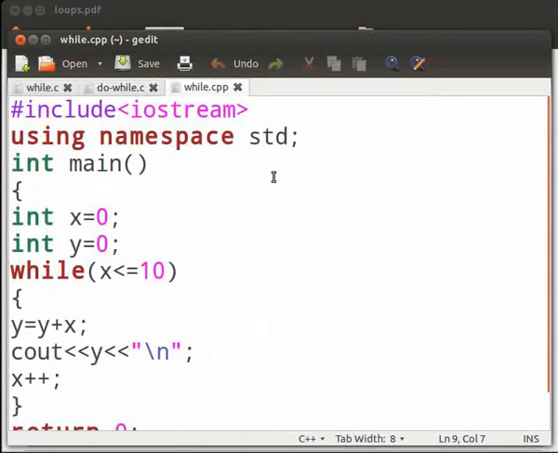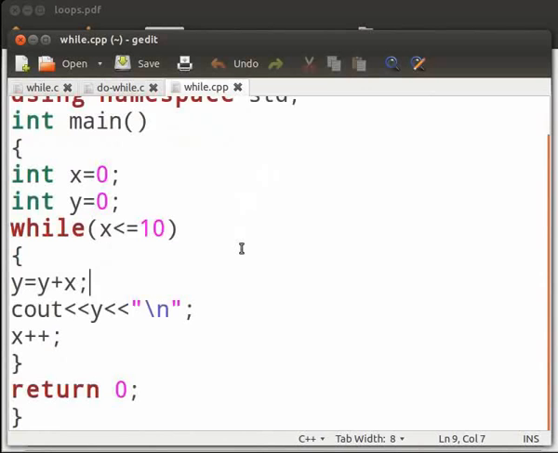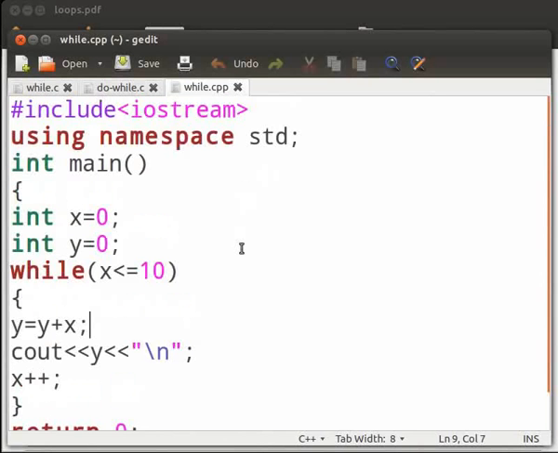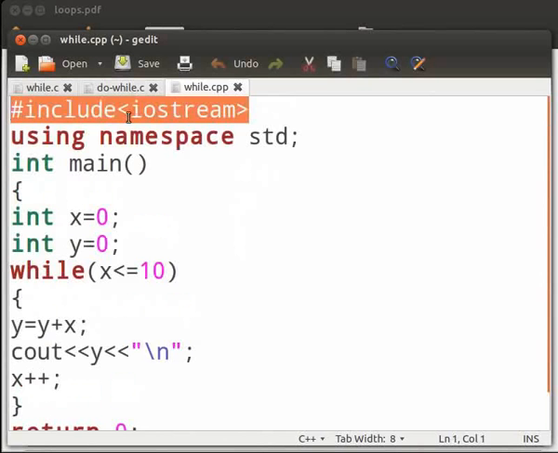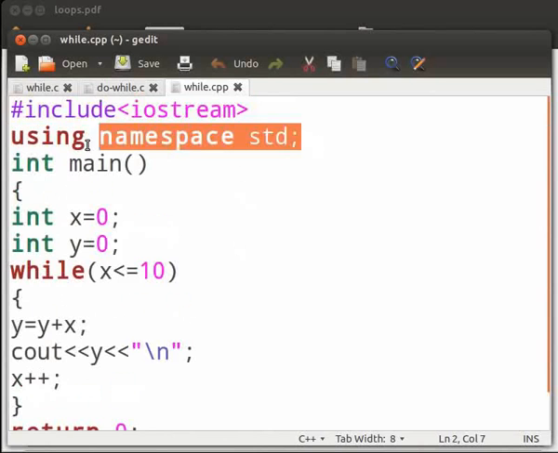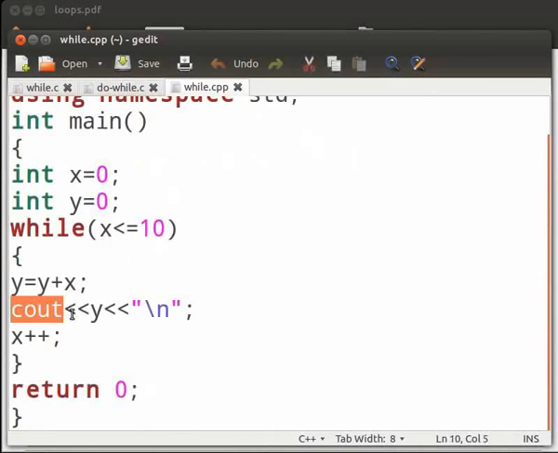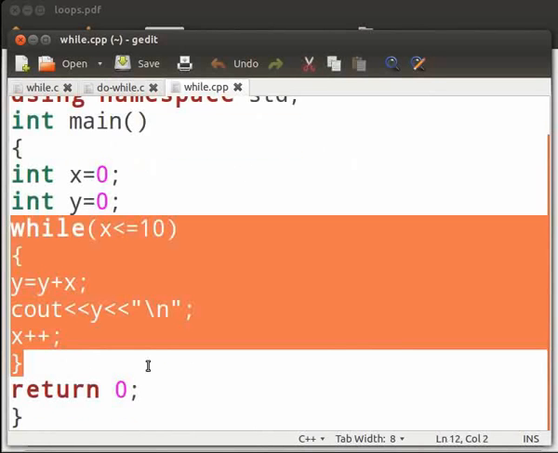This is our while program in C++. The logic and implementation are the same as in our C program. There are a few changes like the header file as iostream in place of stdio.h. We have included the using statement here, using namespace std, and here we have used the cout function in place of the printf function. The structure of the while loop is the same as in our C program. Let us execute the program.